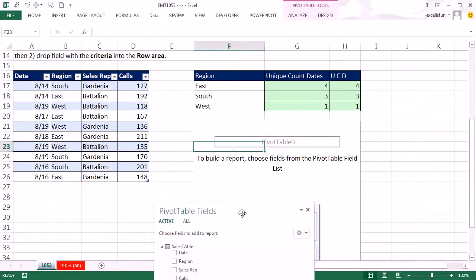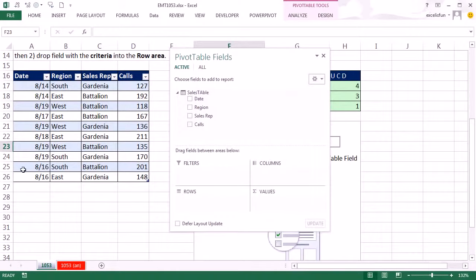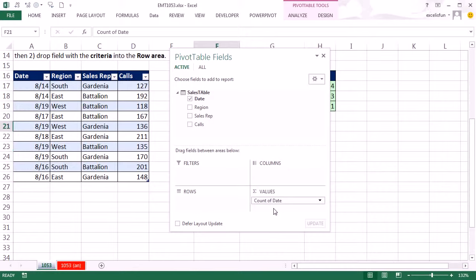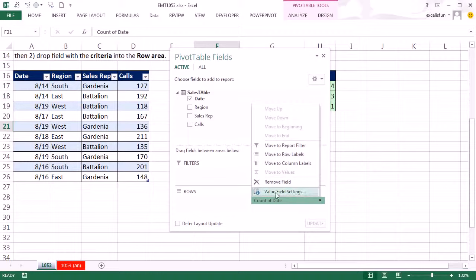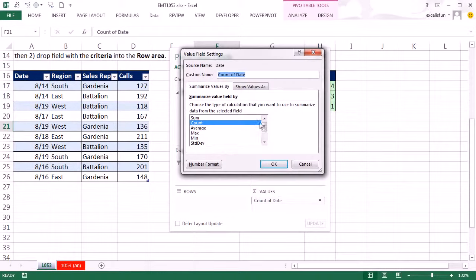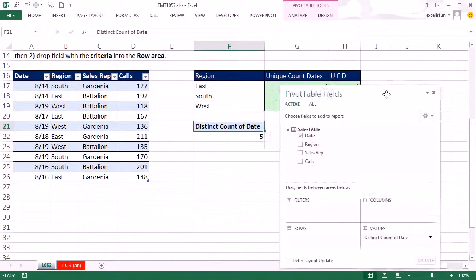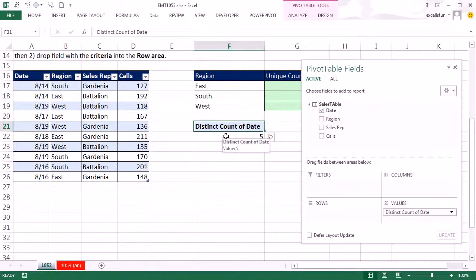I'm going to click right here. Now, because it's the date column, we want a unique count. The trick is you drag the date field down to values. That allows us to do some function. Now, there's 11 aggregate functions. I'm going to click that drop-down and say Value Field Settings. There it is. These are all the regular ones, and down at the bottom used to be Product, but it's not there anymore. Distinct count. So this gives us a distinct count of all the dates for just the date column.